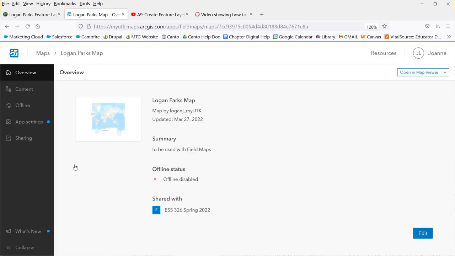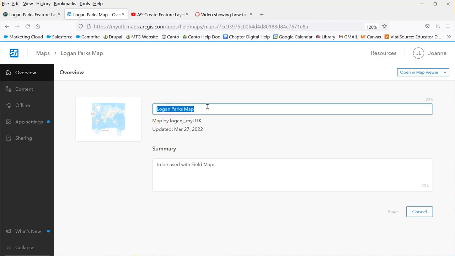This is only if you want to do the higher levels of configuring. If you didn't, you could just use your map out of the box and use it with field maps, but that's probably not recommended. So we're going to go ahead and edit like they suggest, and I'm going to give it a new name. I'm going to include my last name as part of the name, which they're recommending calling it Parks Paint Assessment.